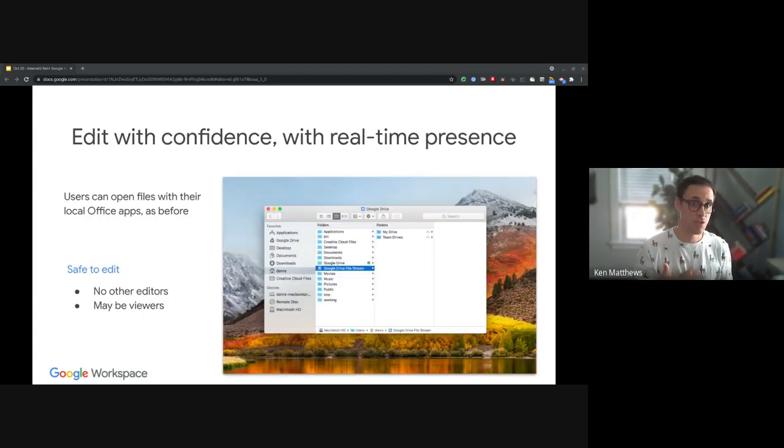You also have the ability to edit with confidence with the concept of real-time presence. So essentially, you may have users that prefer to use the Office apps. What they will do is they will open that particular document.